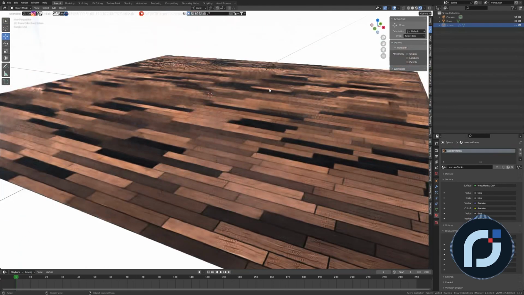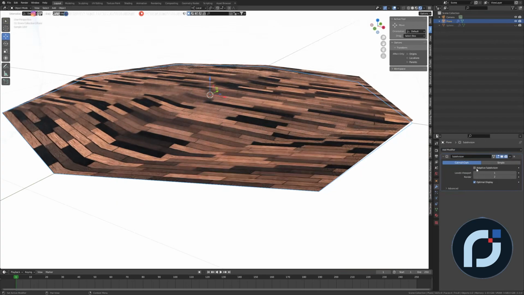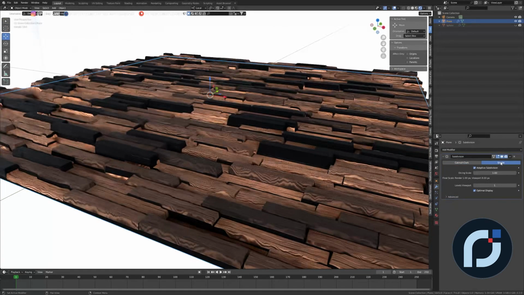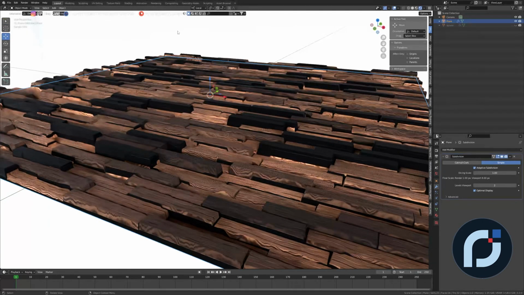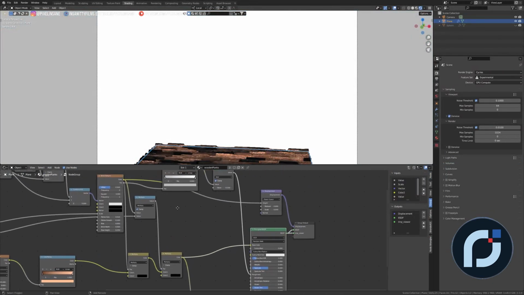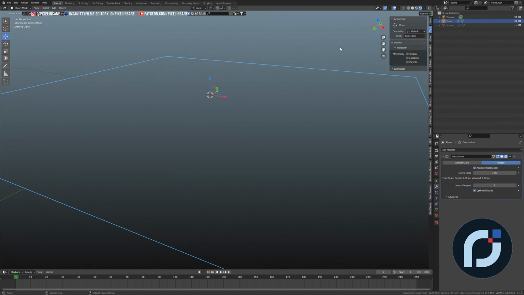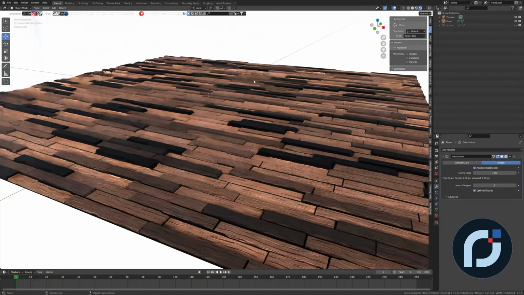Obviously there is no displacement because we need to add a subdivision surface with adaptive subdivision on, and there we go. Let's add a little bit more details. Obviously this is way too high, but you can go back into the shading tab and go to the displacement and reduce it quite a bit. Let's do 0.015. Let's go back to layout, and let's see.